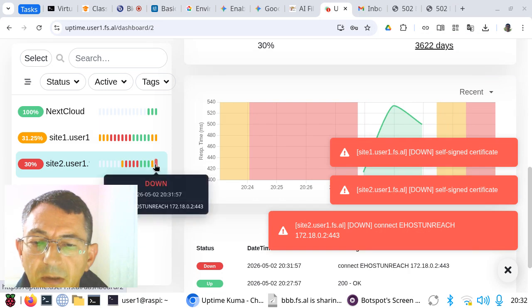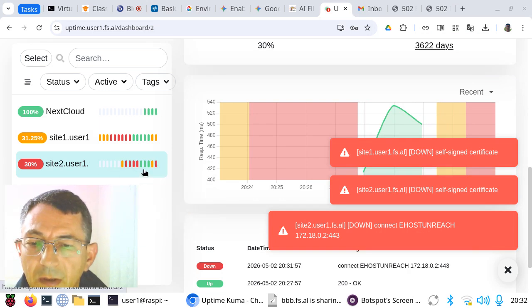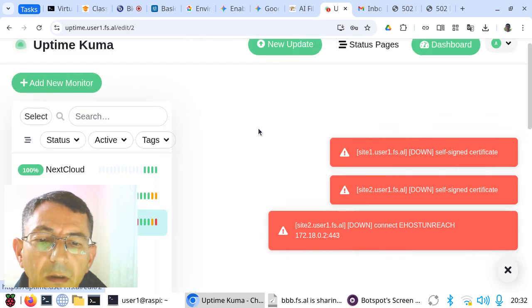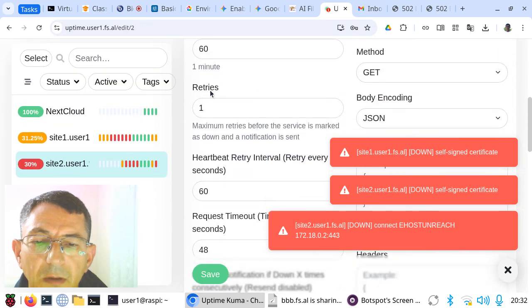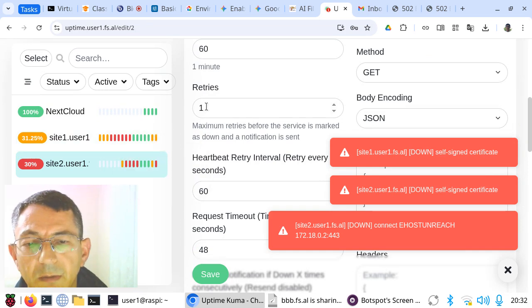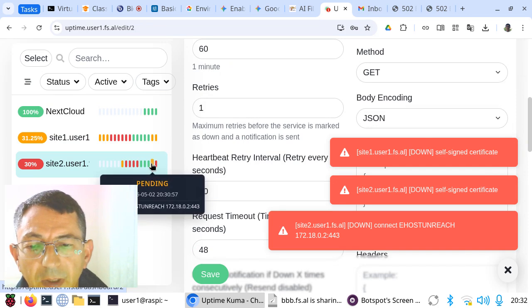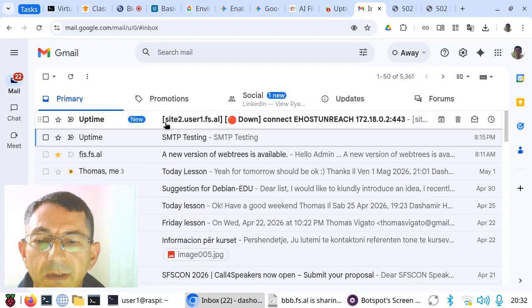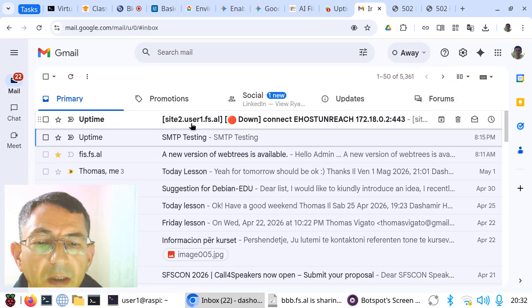So this is immediately down. Maybe let me check. So it has just one retry. This has 3 retries. This site 2 has just one retry. So it tried one, it failed, it is pending. The second time it fails, it is down. And once it is down, then we receive this notification email, site 2 user1.fs.al down.